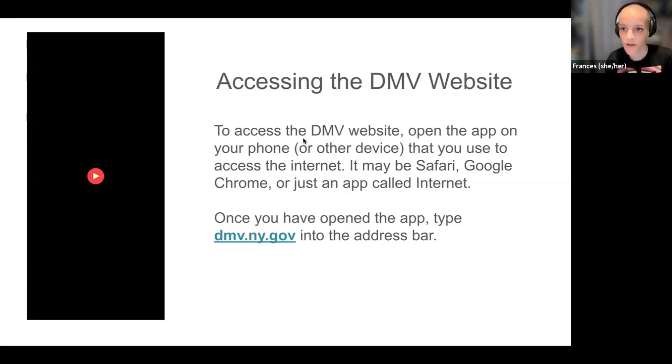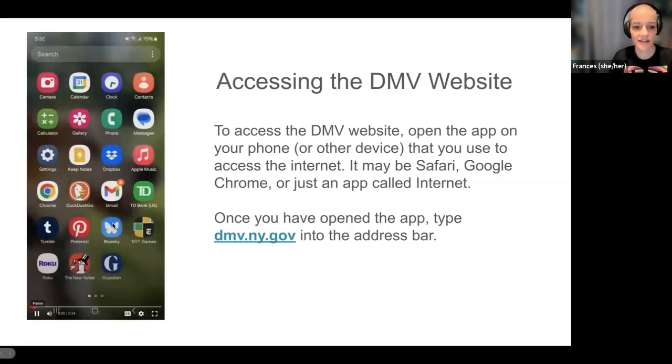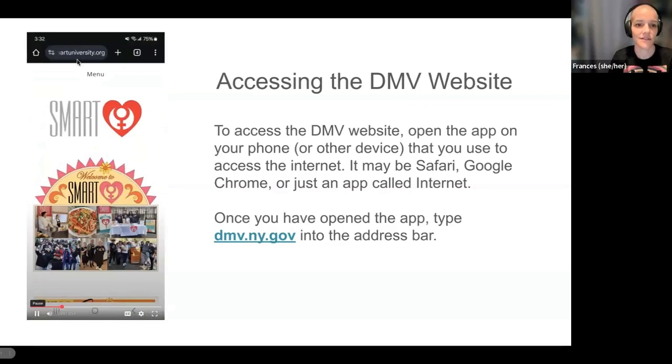As with other websites, it's not an app, it's a website. What you're going to do is locate on your phone the app that you use to access the internet. So Safari, Google Chrome, you might just have an app on there that's pre-installed called Internet. Take a second to find it. So we're going to go to Chrome on mine. I also have this one called DuckDuckGo, but we're going to use Chrome for this one.